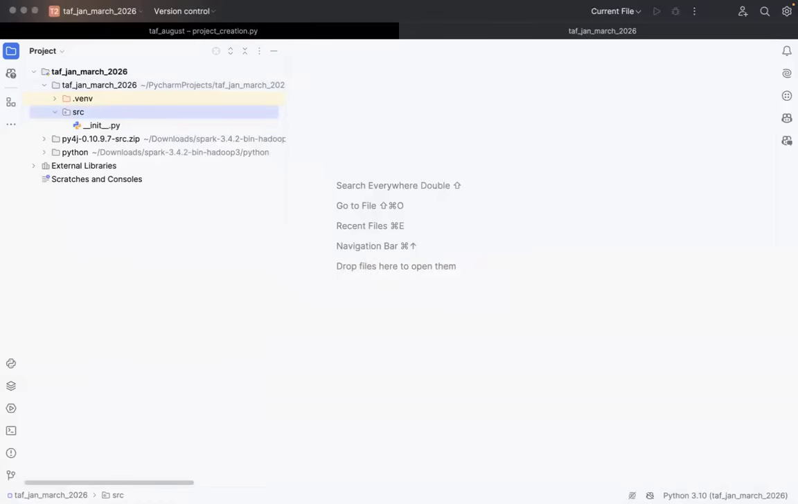Okay. So if PySpark is not set up, you are not aware of how to set up PySpark. Once after project creation, just create the src folder. PySpark maybe we'll cover later. If you are facing some difficulties in PySpark.